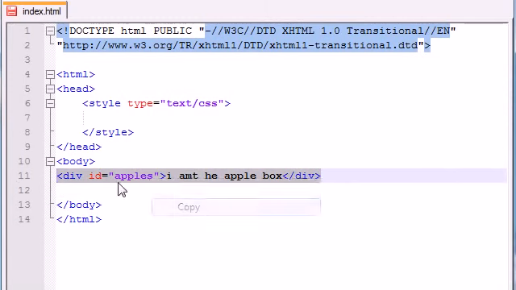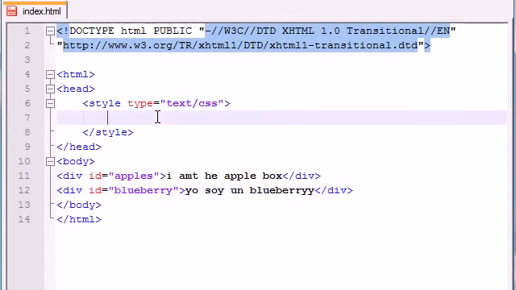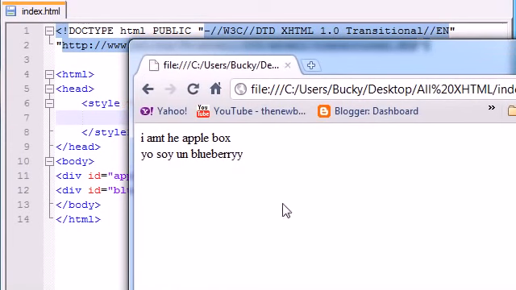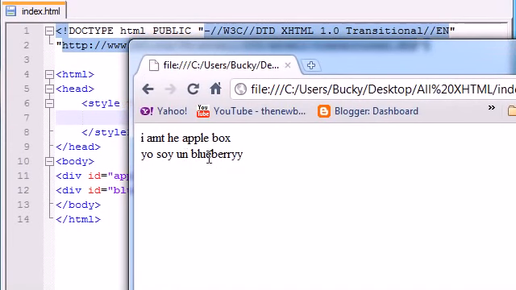So let's go ahead and copy this and add another div with the ID blueberry, and just put like yo soy un blueberry. This can be a Mexican blueberry box. So anyways, go ahead and save this and see what we have on our screen so far. We have I am the apple box and yo soy un blueberry, the blueberry box.